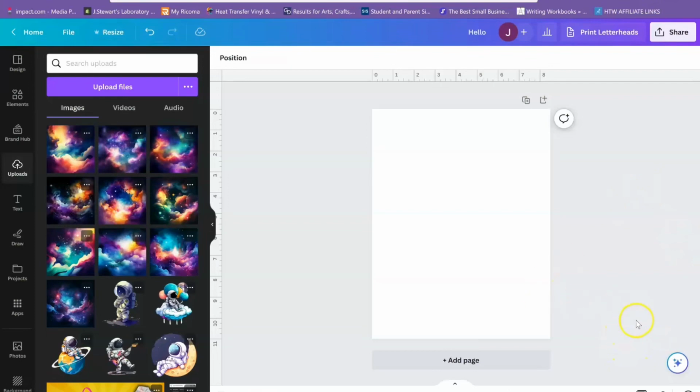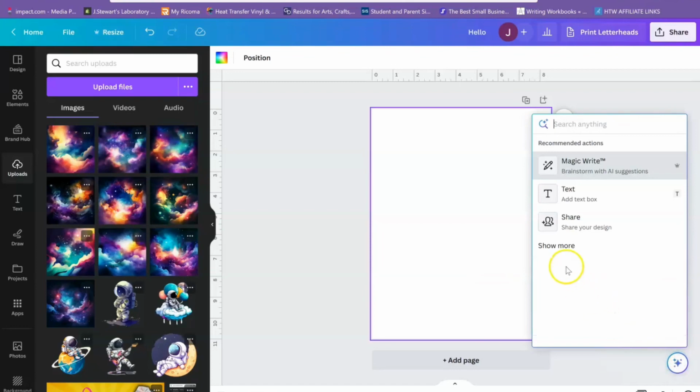So the first feature I want to talk about is Canva Assistant. And basically, Canva Assistant gives you recommendations based on what you're working on. So as you can see right now, my screen is blank. So if I was to hit Canva Assistant, it's going to prompt me to maybe brainstorm some things or add some text.